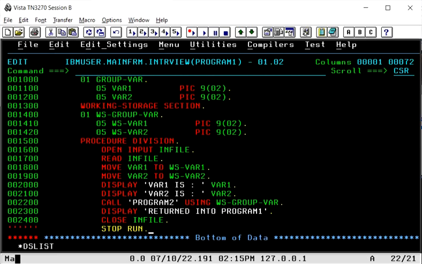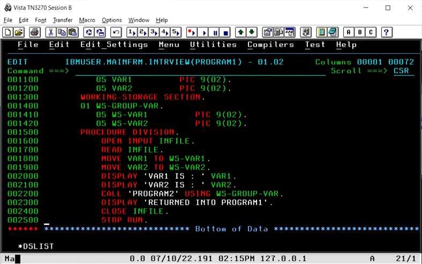So in this program, this is a simple program. We are just reading the input file which we are passing through JCL, and we have the value in these two variables. We are moving those values into working storage variables, and we are calling another program using these working storage variables.